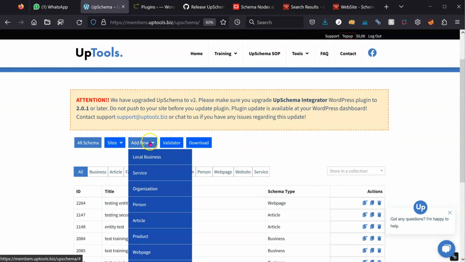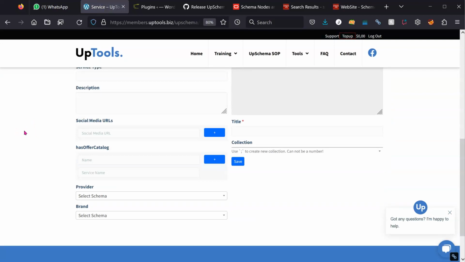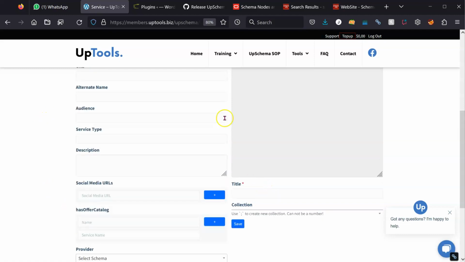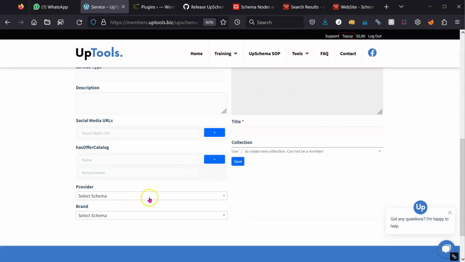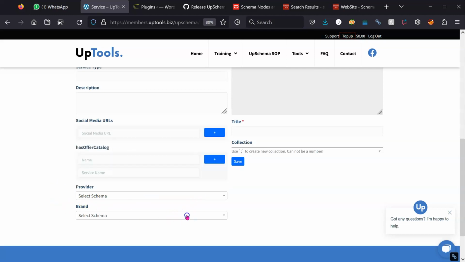Okay, so I'm going to add new, go to services. This is where we've decided to place it for now, obviously because we're local SEO as well, and it was a lot more stable here than anywhere else. So going in, adding a service, and then adding other schemas. So the first thing I want to do is show you, this is where you can add nodes, and we've made it so simple that literally you can just click here and click one of the schemas you've already created, and then same with the brand here.